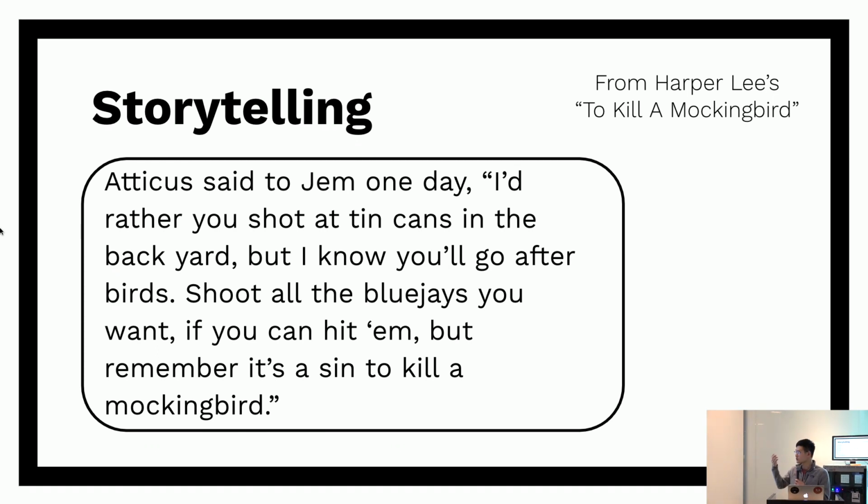Let's imagine I had another model that outputted this as a sample. Atticus said to Jem one day, "I'd rather you shot at tin cans in the backyard, but I know you go after birds. Shoot all the blue jays you want, if you can hit them, but remember it's a sin to kill a mockingbird." This is actually from a famous American story called To Kill a Mockingbird by Harper Lee. And so it's a really good excerpt and a really good story. But a model that outputted this would not be a really good model, because we don't want our models to just copy existing stories. We want them to be able to generate new ones.